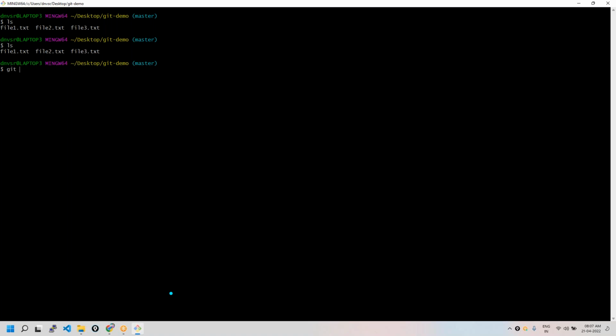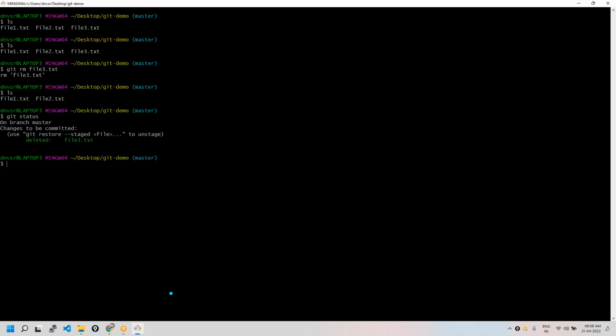Okay, so to delete the files, git rm file3.txt. Okay, so the file is deleted. You don't have the file, and if you check the status, it will show you changes to be committed. See here, you have to understand one point. Whether you make a change, delete a file or anything, you should commit the change, right? So let us commit it.